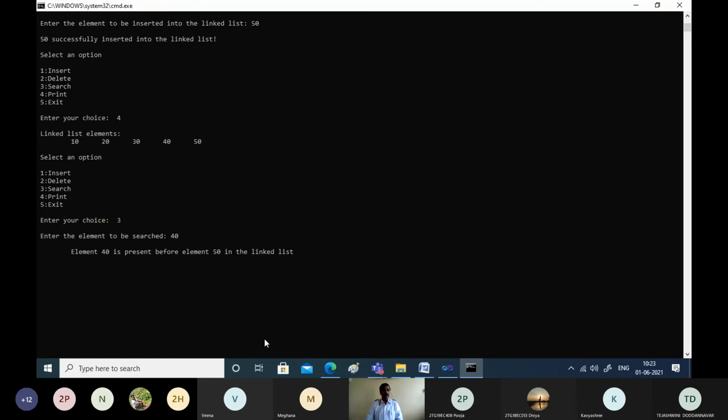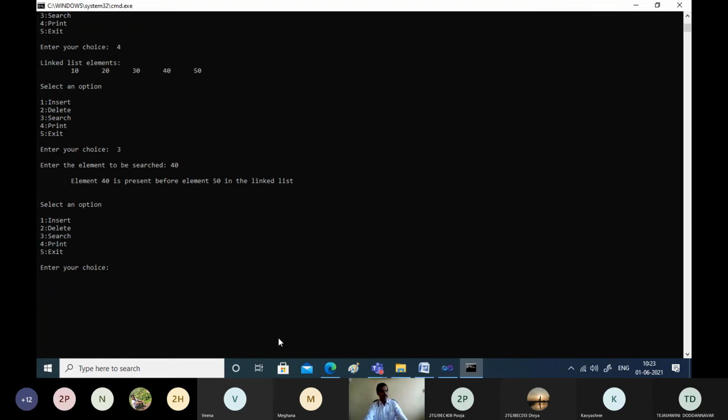40 is present, and along with that it is displaying the location also. Where is that? Element 40 is present before element 50 in the linked list. Because that's how we have implemented our search function. Within the search function, we are displaying the location also for the linked list.